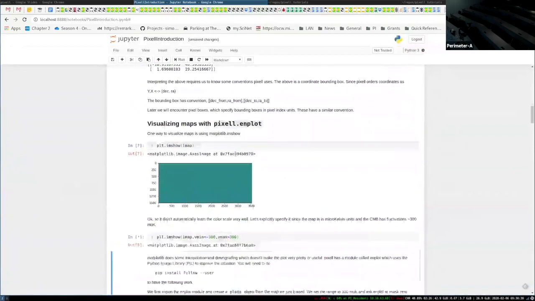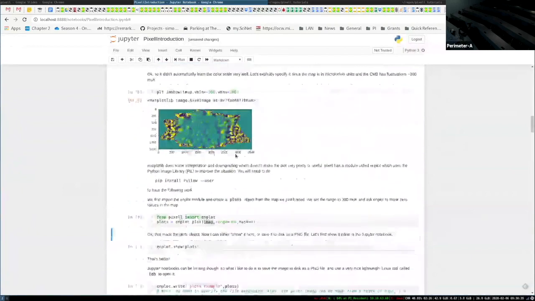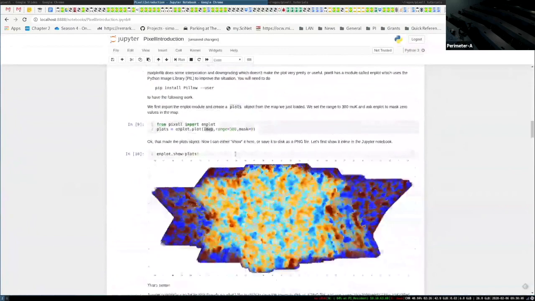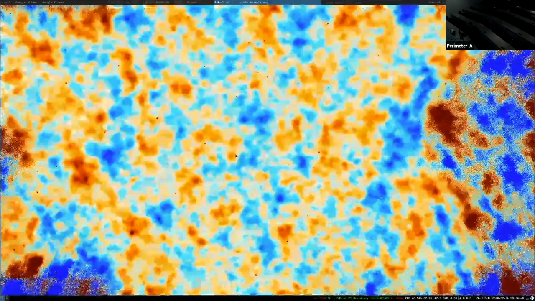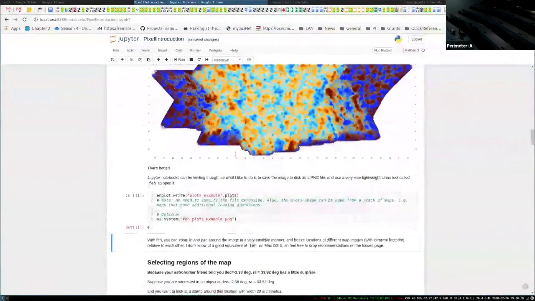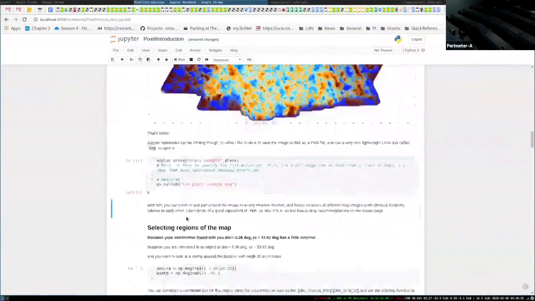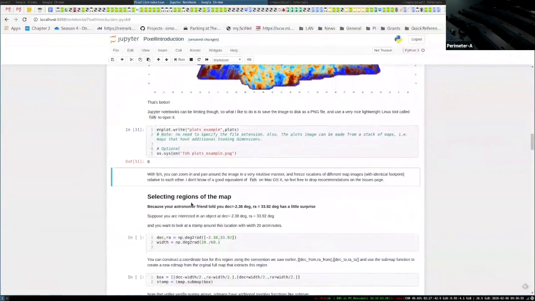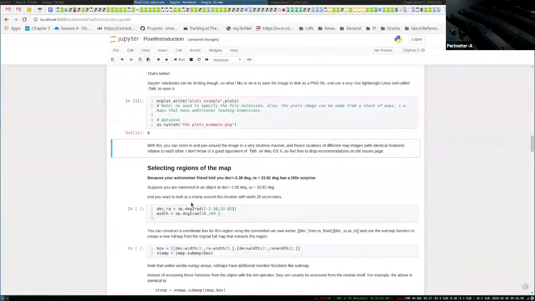Great. Okay, so now we have the element of surprise. So far we've learned how to load in a map, inspect it, look at its shape in WCS, plot it, and I've recommended a nice tool on Linux that you can use to explore maps. The next thing we're going to do to get a feel of how different functions in Pixell work is, say your astronomer friend told you that there is something interesting at a declination of -2.38 degrees and right ascension of 33.92 degrees. Let's say you wanted to go to that location and look at it.